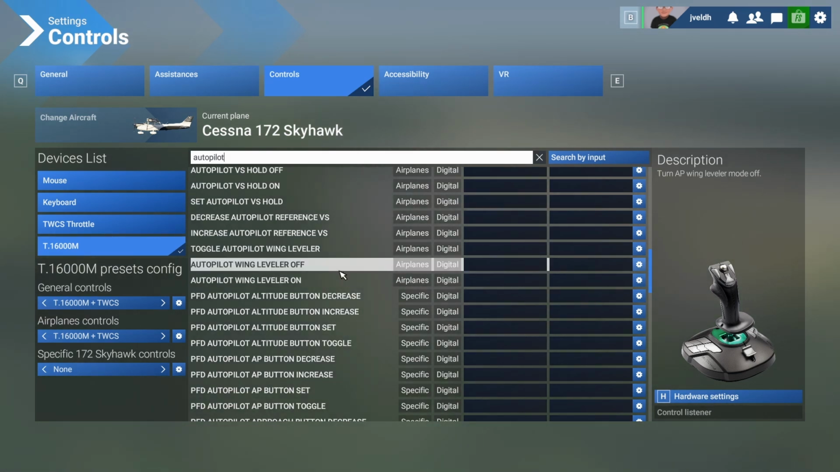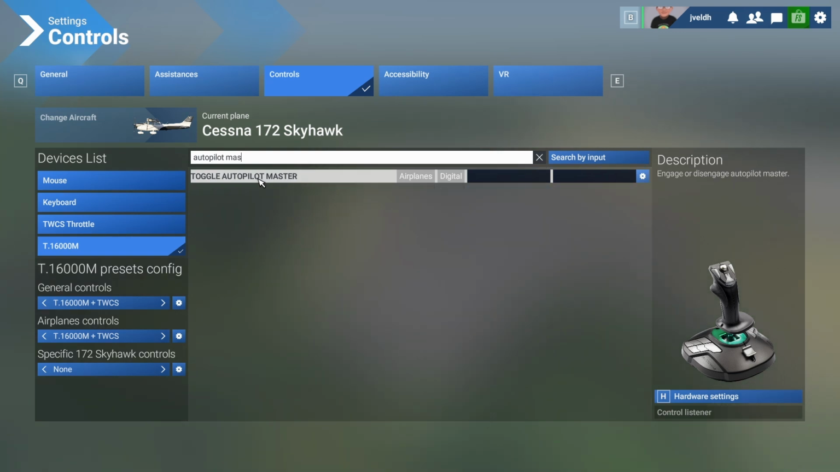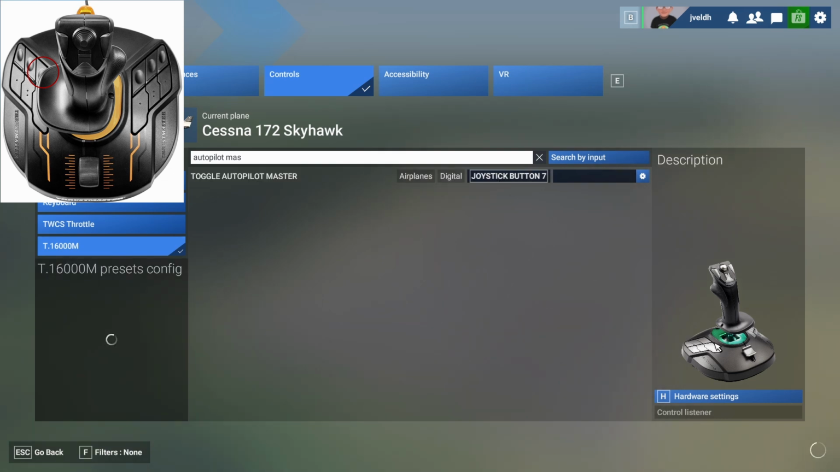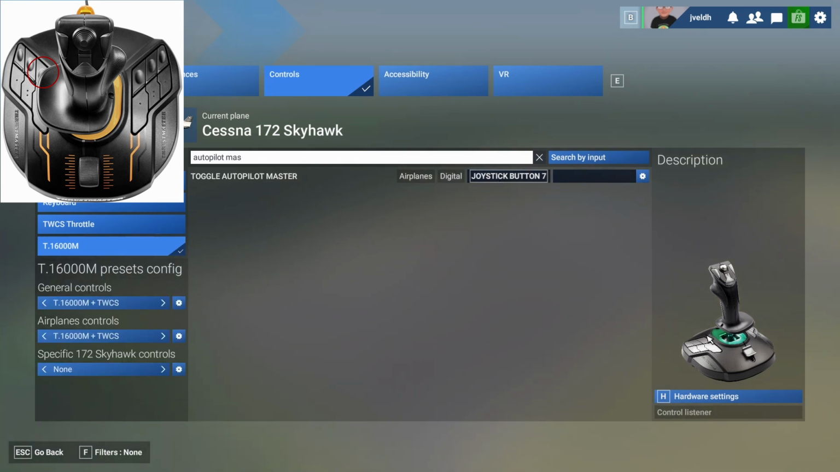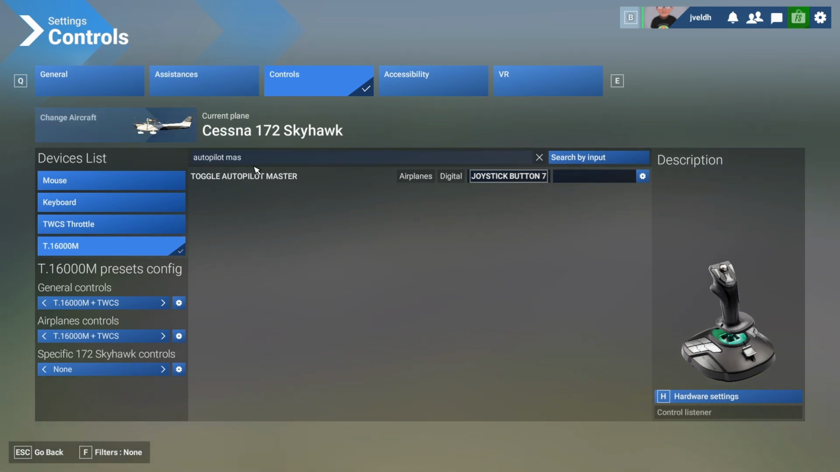So what are we going to do? We're going to search for autopilot, but to make it a little bit easier, I think it's called Toggle Autopilot Master. That's the one we need. We're going to press the button and then select it. Button number 7, which is this one, has now been configured to switch the autopilot on and off, nothing more, nothing less.